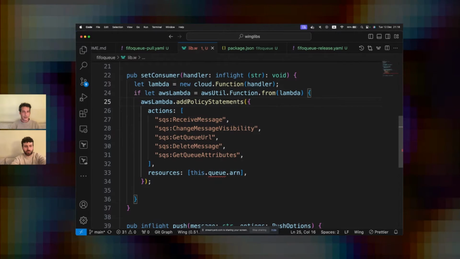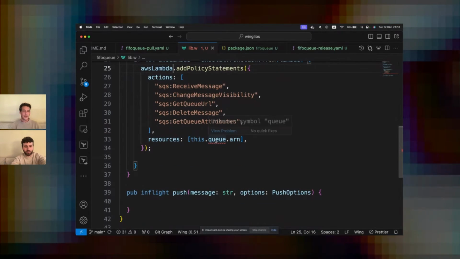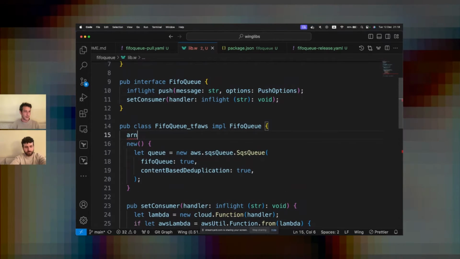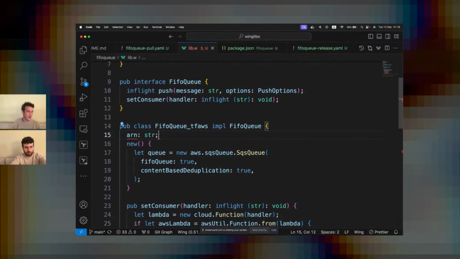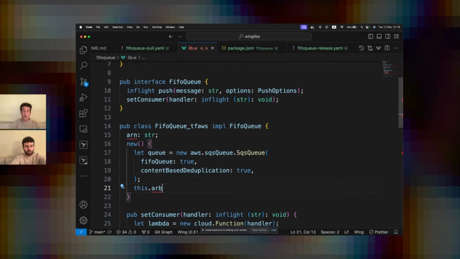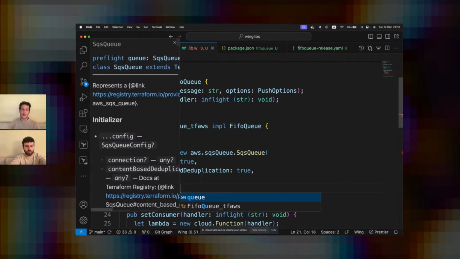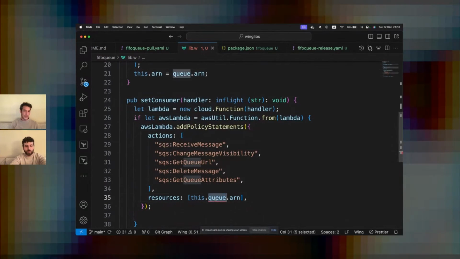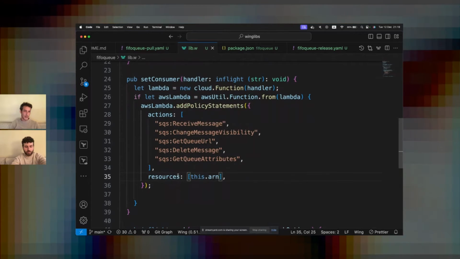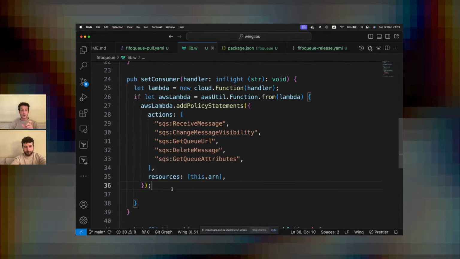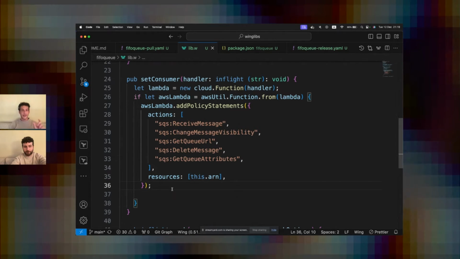So now we have this function, that policy statement. Yeah, and then we have to give them the queue ARN. So let's be honest, the first time you did it, you didn't pass the queue ARN. You did this.queue, and when you first implemented this, you created a member with the queue. But now you're just saving the ARN as a member of this class and not the queue. That's because there's a lifting bug.